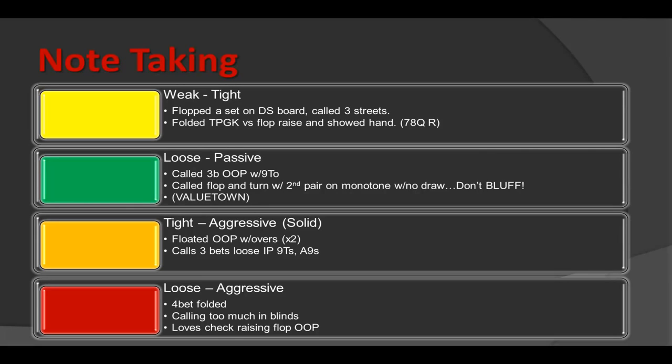Maybe we know that guy's loose passive, but it's hard to know if that guy knew. Then we've got a note here on this loose passive guy. Loose passive, I almost always use green as the color for that because green, good. Those are the tables I want to play at.